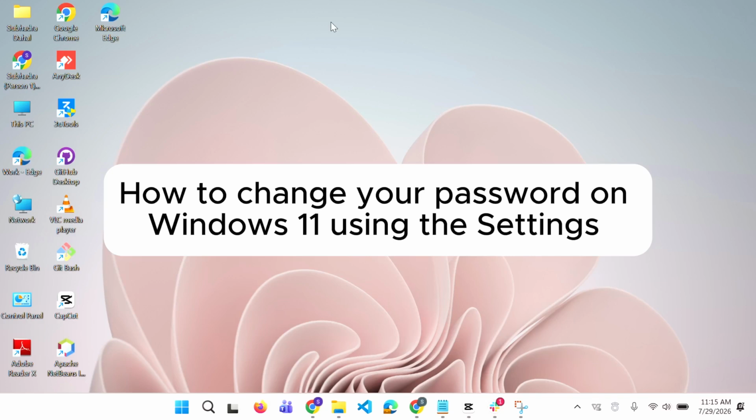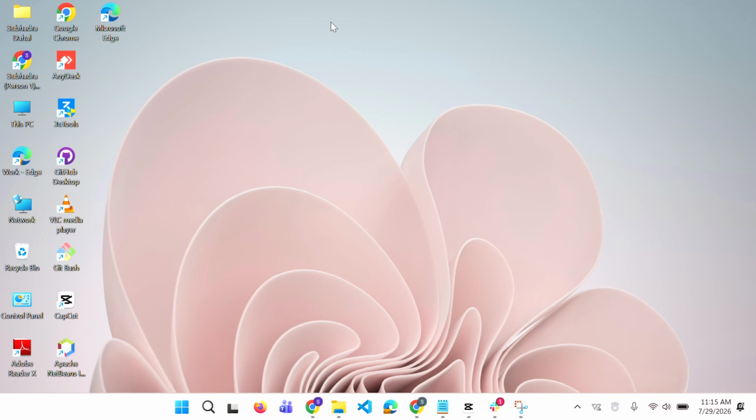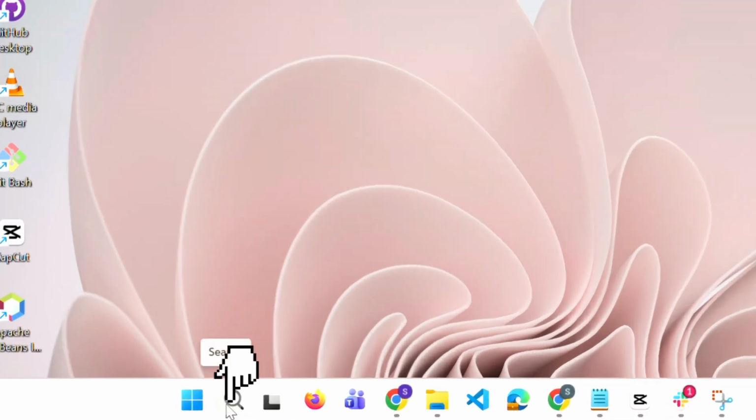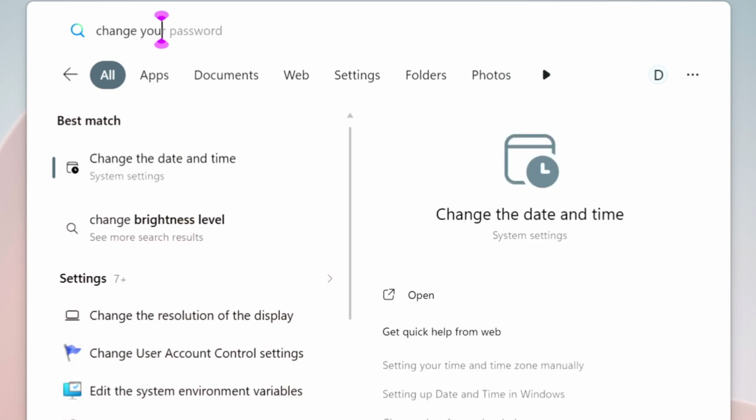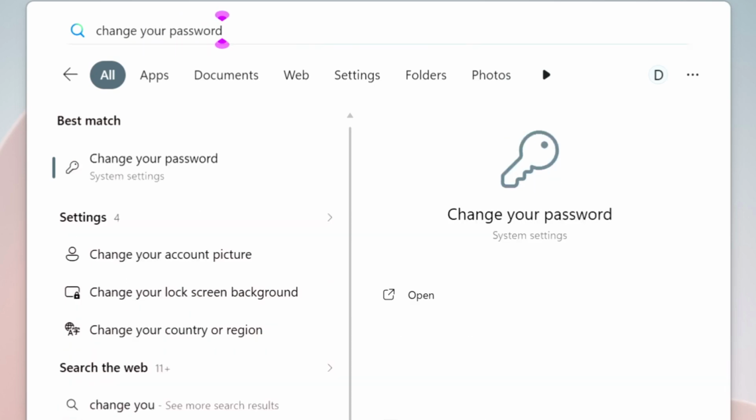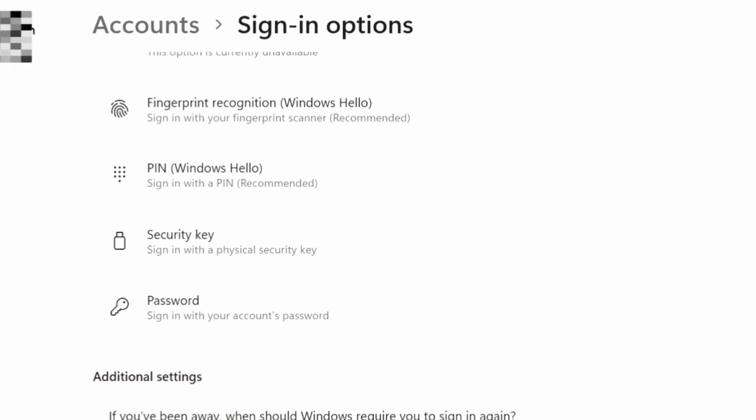How to change your password on Windows 11 using the Settings app. If you want to update your password to keep your computer more secure, just follow these simple steps. First, click on the search icon on the taskbar and type "Change your password." Then tap Enter. This will automatically open the Sign In options page in the Windows settings.